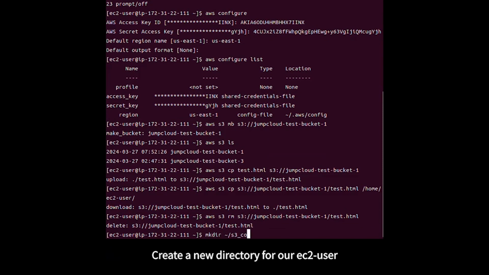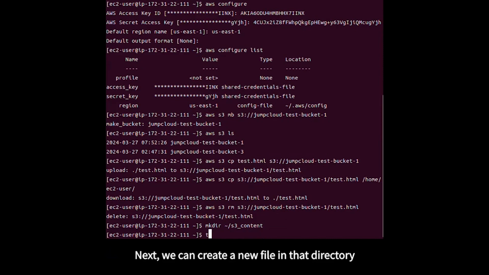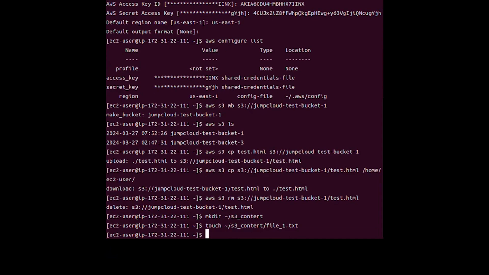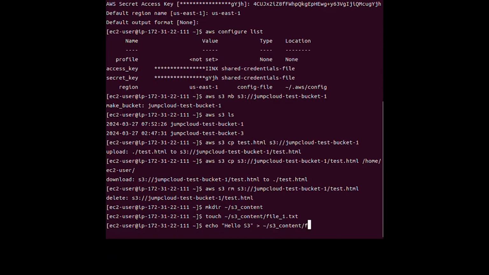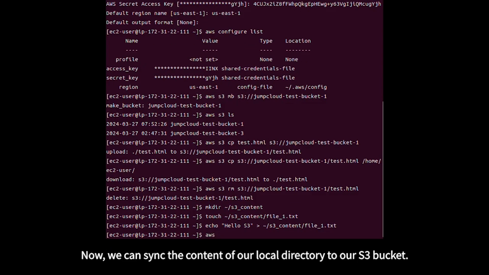Create a new directory for our EC2 user. Next, we can create a new file in that directory. Place some simple content in that file. Now, we can sync the content of our local directory to our S3 bucket.